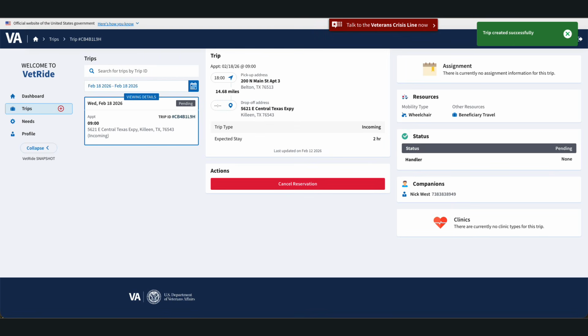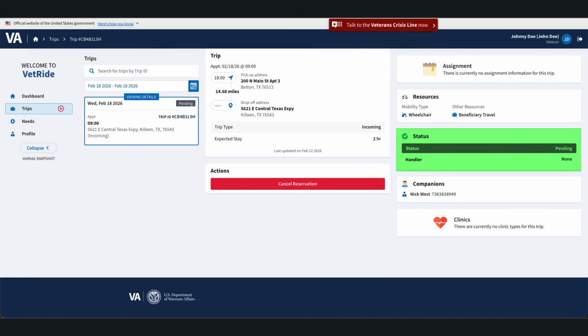After selecting Finish, you will be returned to the Trip Details page. Your trip will display a pending status. Pending means the request has been successfully submitted but has not yet been approved by VA staff. Once the VA reviews and approves the request, the status will update to confirmed. You may return to the Trip Details page at any time to monitor the status of your trip.